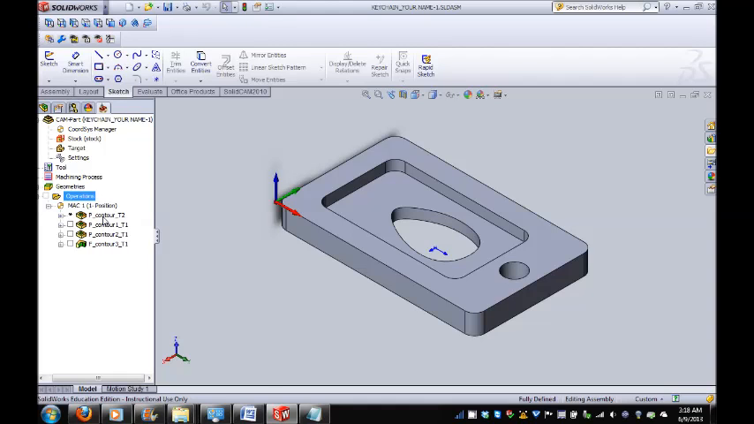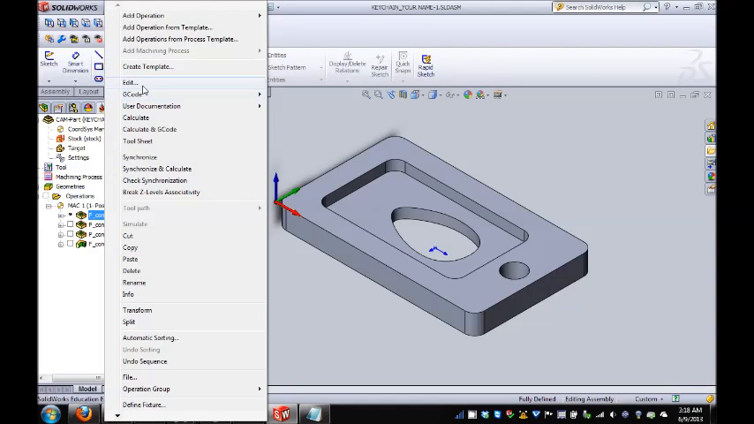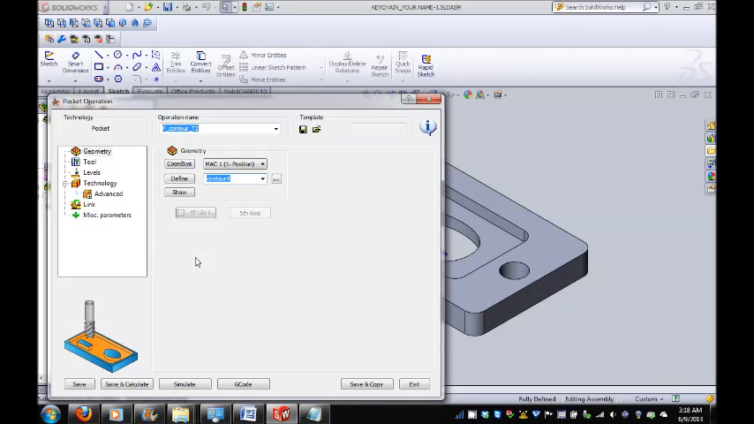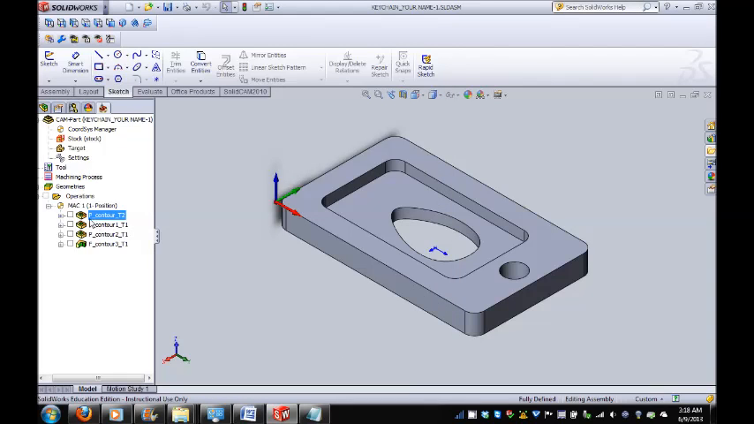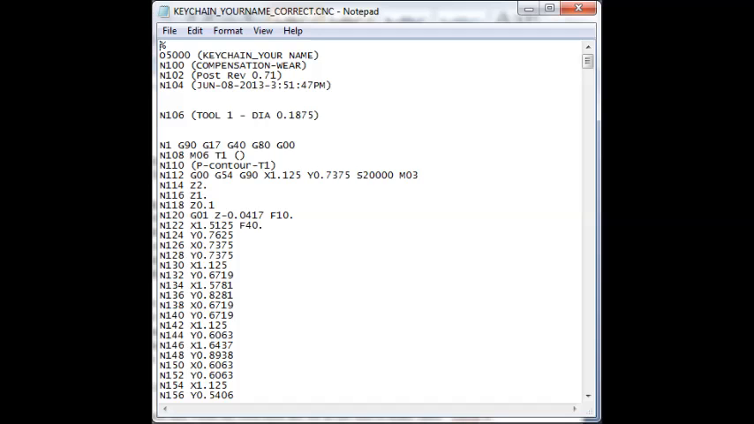To fix this mistake, right-click on the operation and edit it. Click Save and Calculate in the Operations menu, and then exit. You can see that the asterisk is now a box. Regenerate your G-codes and check to make sure that the M98 line is gone.